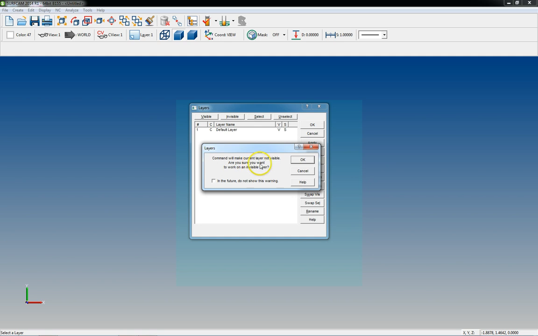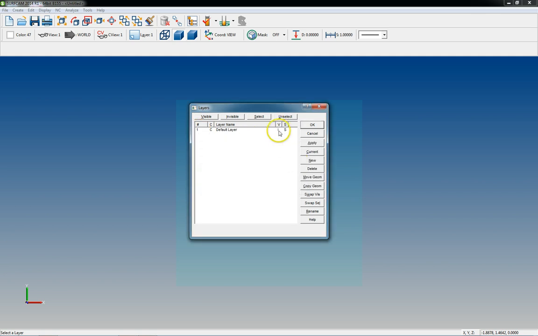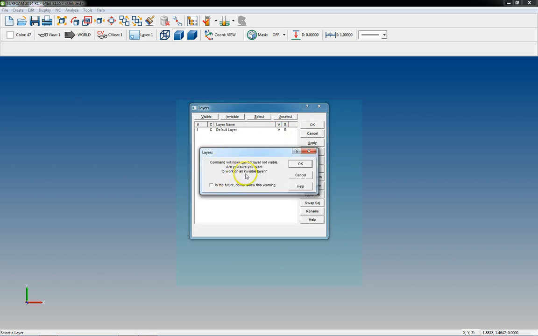Now, whenever you make a current layer invisible, it's not recommended because anything you draw or do on that layer you won't be able to see. If I clicked OK anyway, see how it turned it invisible. Now if I draw a line, it will create it, but it won't create it on this layer, so I won't be able to see it. And that's all that means. It's asking you, are you sure you want to work on an invisible layer?